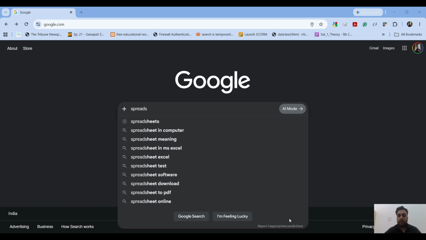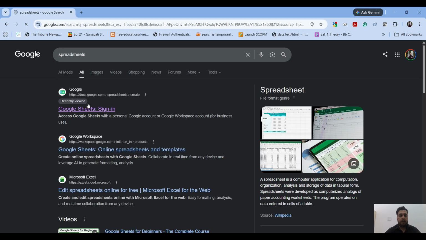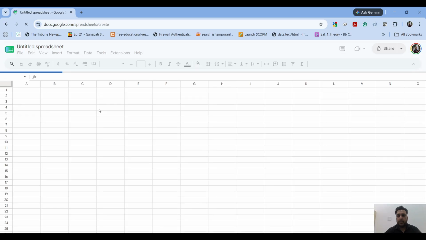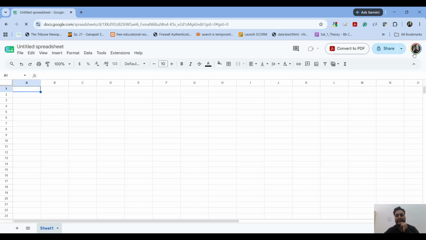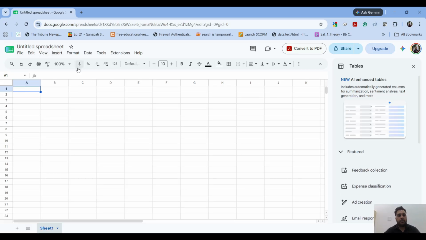If we go to Google and type spreadsheets, you'll get the first link. This is one of the applications of spreadsheets that we are talking about, Google Sheets. So we'll click on that. As you can already see, this is linked to my account. So this is a spreadsheet which is available to us. This is where the name of the spreadsheet is shown. Let's suppose I want to store the retail data, so I'll give the name accordingly.